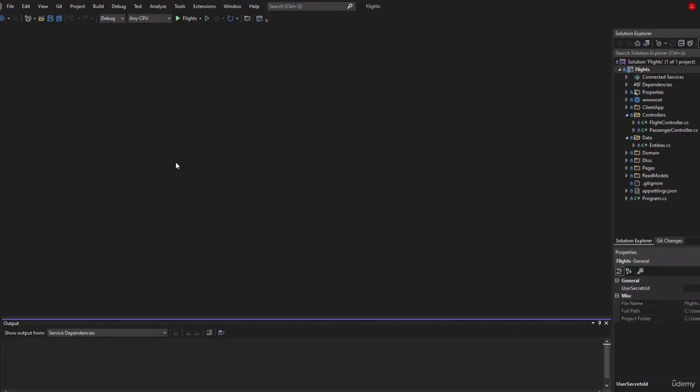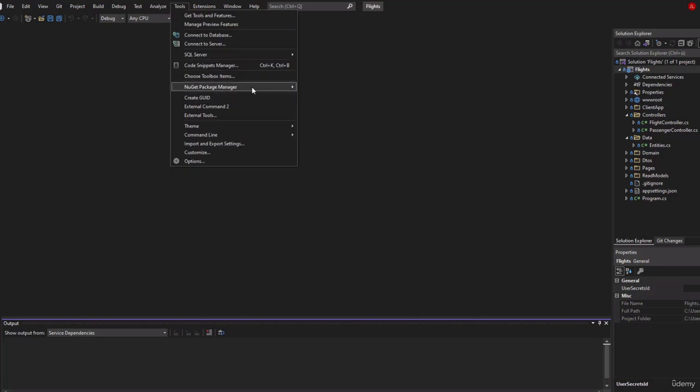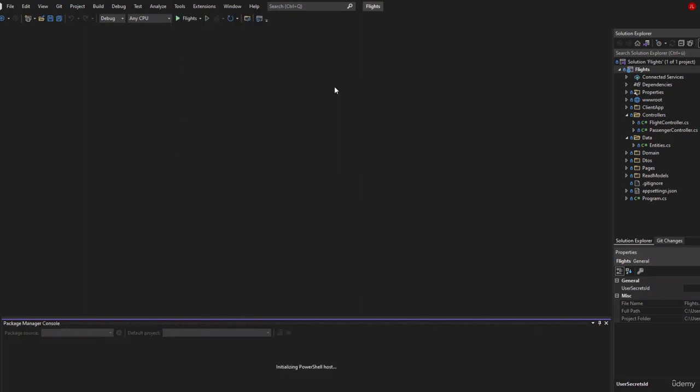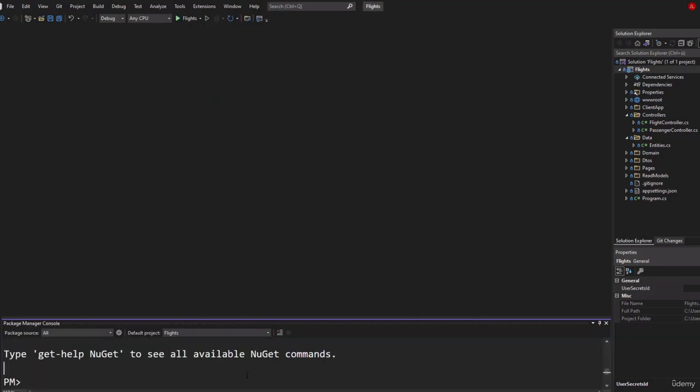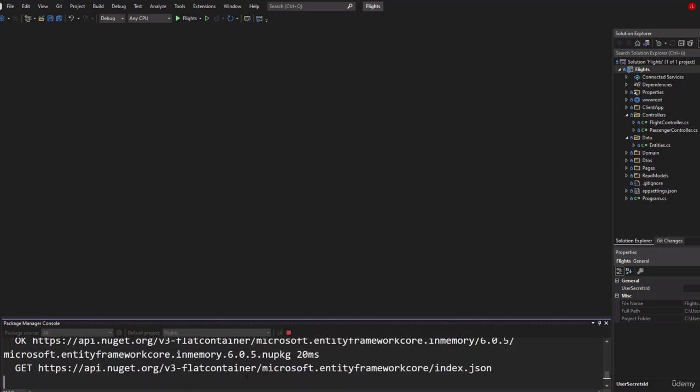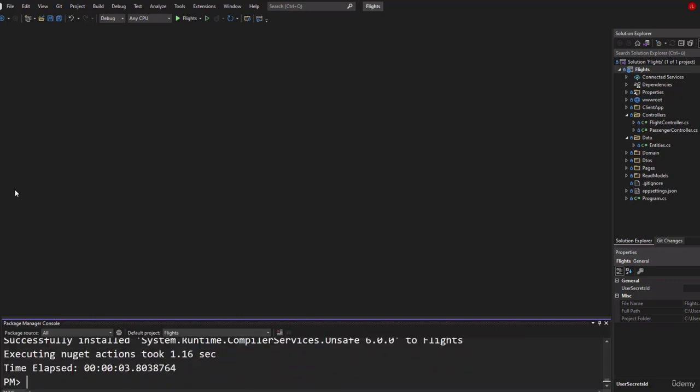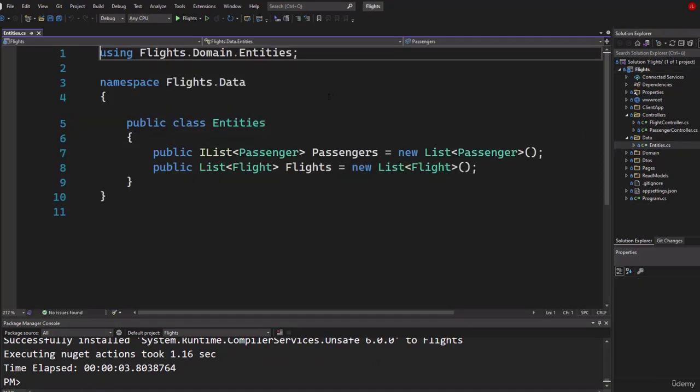Okay, so first step is to add a new package. So let's go to Tools, you get Package Manager Console. Simply write down install-package Microsoft.EntityFrameworkCore.InMemory. Now let's hit enter. Now everything is installed. And now let's go directly into our entities class that we got right here.